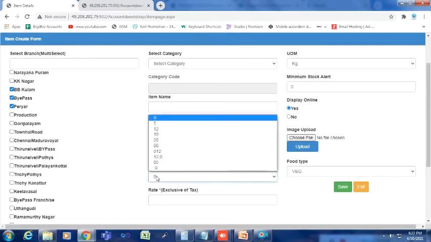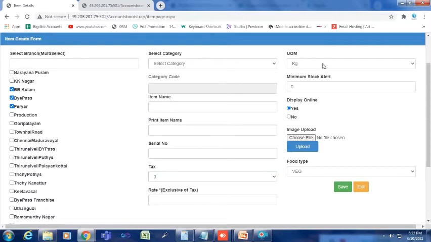Then the serial number, then tax details, rate, unit of measurement. The same way for the minimum stock alert. So if you want to make an alert yourself that whenever the stock comes under 10 or 100, based on the product, you will receive an alert from the system that you have to re-enter the stock through the purchase system. Whether the product is veg or non-veg, you can mention it here.